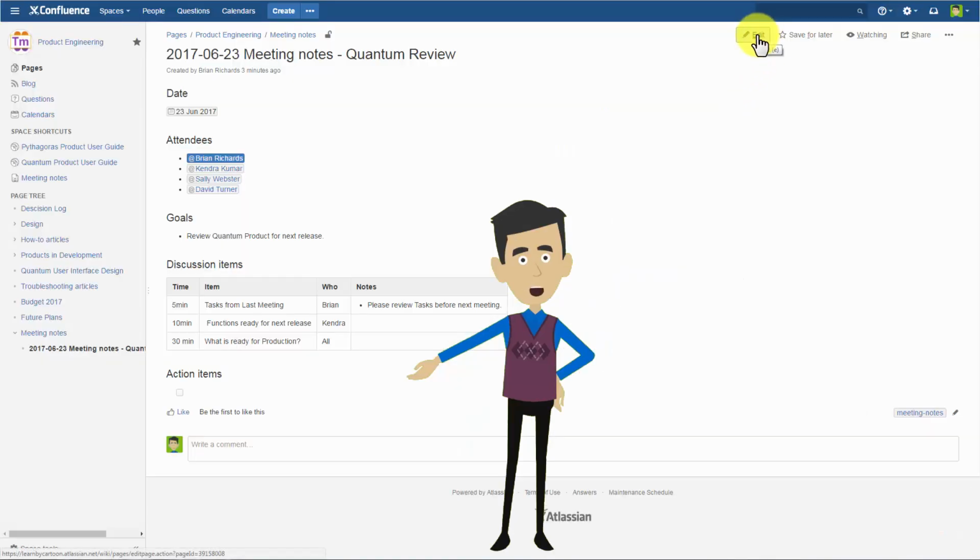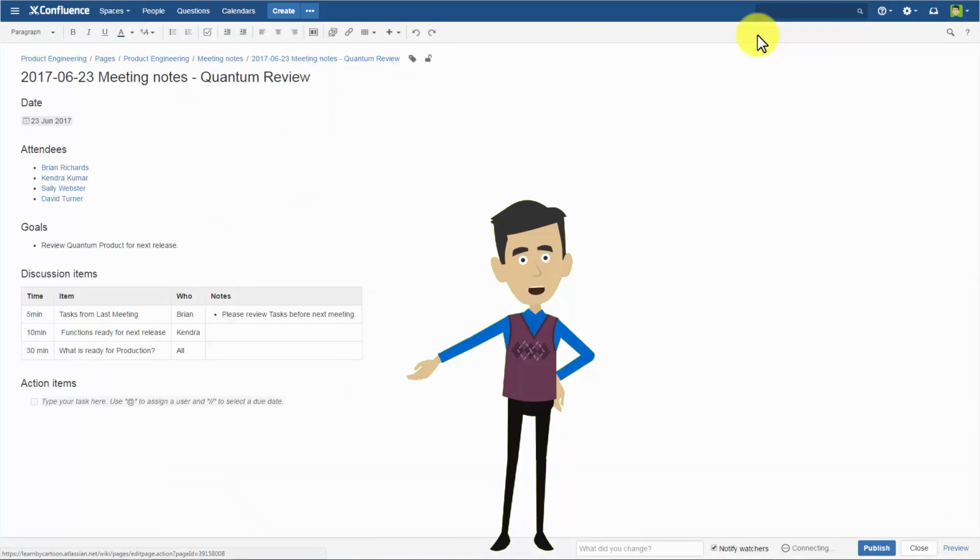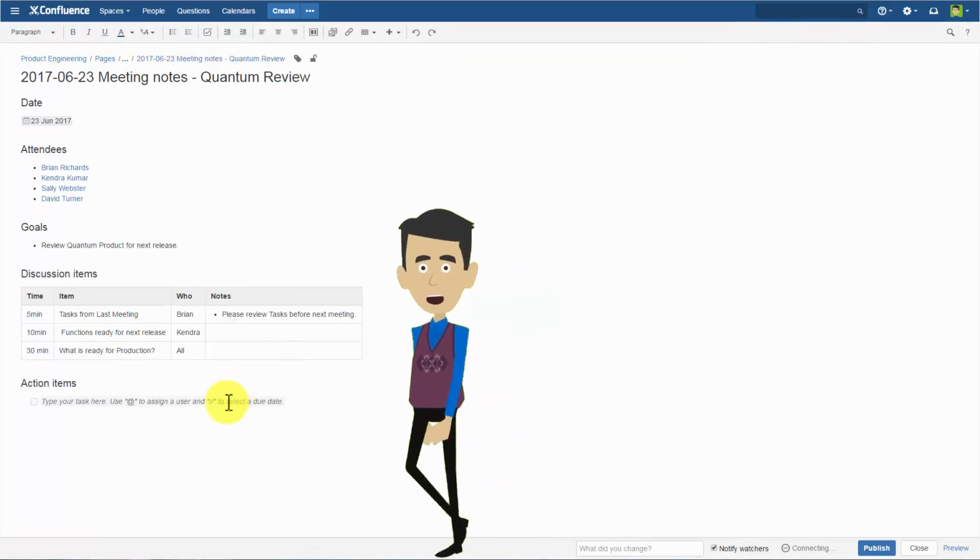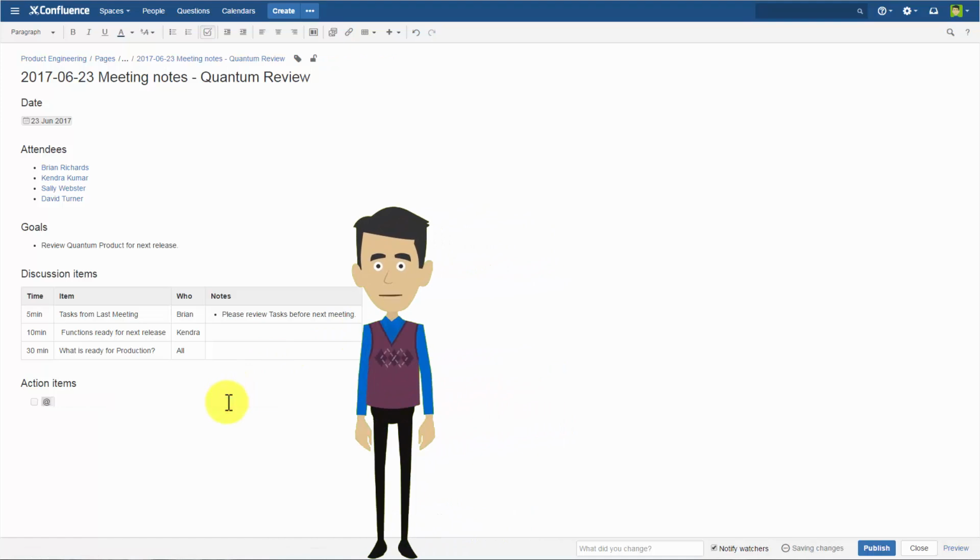Now, let's look at what happens when we have our meeting and how we can turn our meeting into a set of productive tasks. Let's open our meeting note and simulate 3 tasks generated out of our team meeting. Confluence will then manage and track these for us.